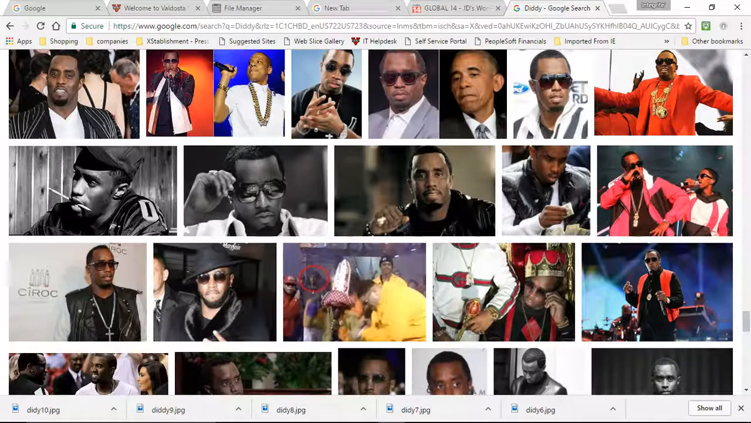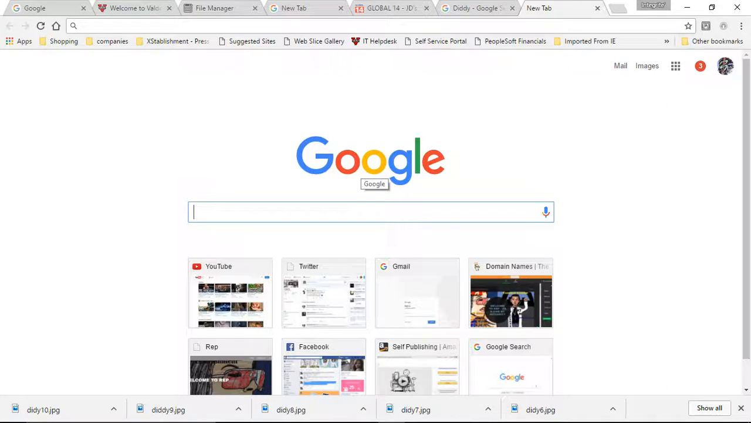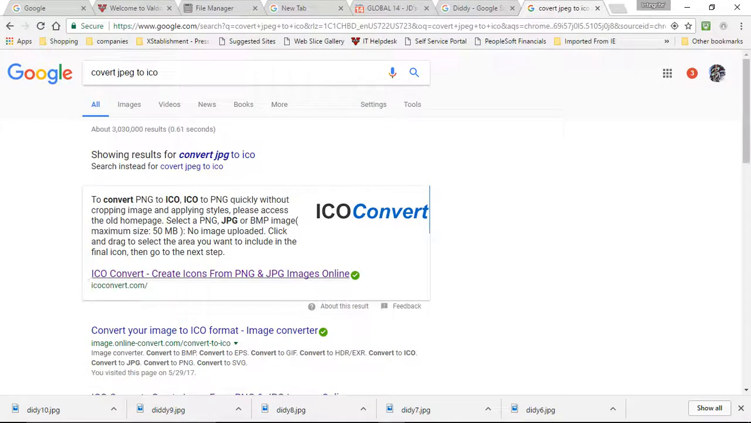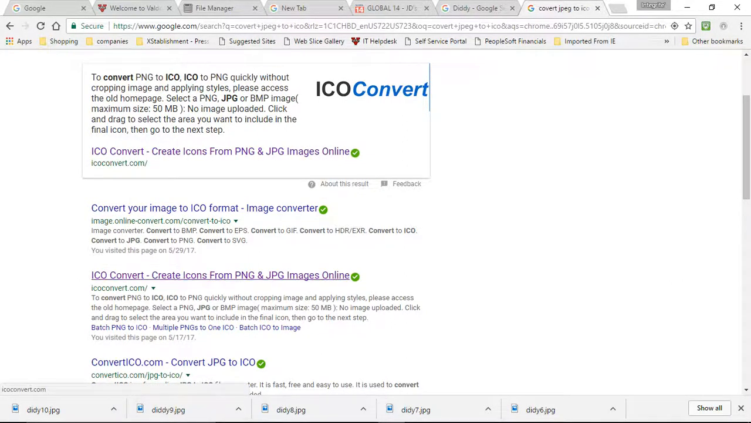Now, before I continue, I need one more thing. I need an icon file, an ICO file, which is the little icons that you see here. So I had a site that I like called ICO Convert, but every time I go there now, it says it can't convert this file. So I do a search on convert JPEG to ICO. I can't remember the site, I think this is the one.